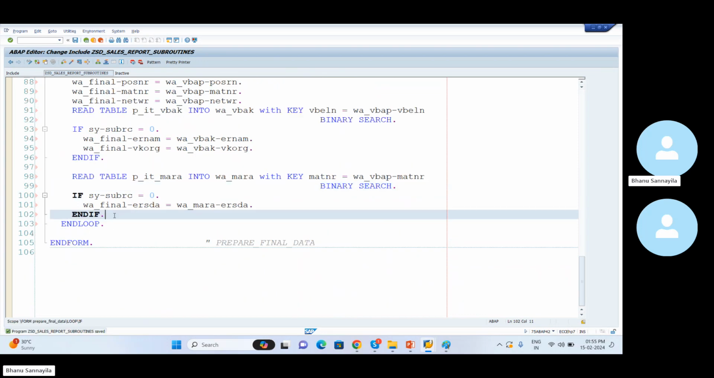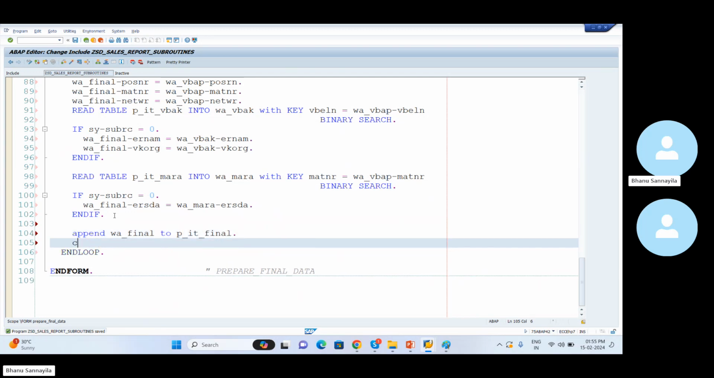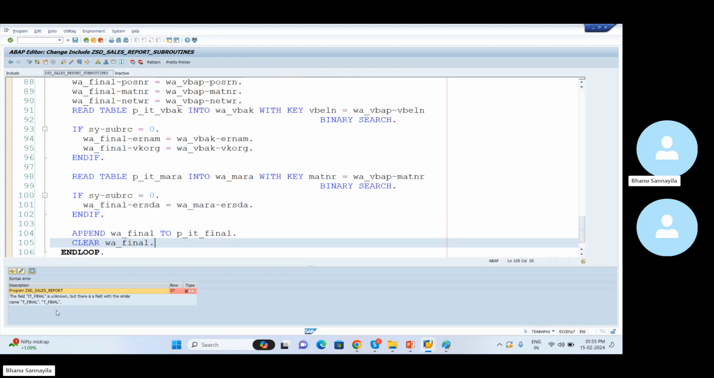So towards the end, the final to underscore IT underscore final. Yeah, that's it. So let me go for pretty printer. Let me try to activate the code. Let's see if you have any issues. We will try to sort it out.